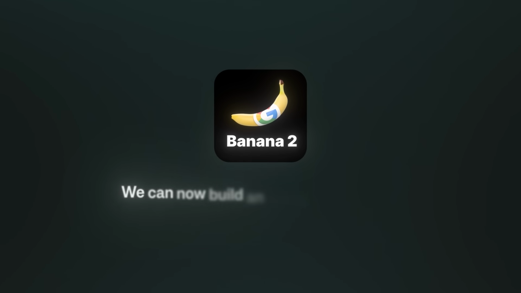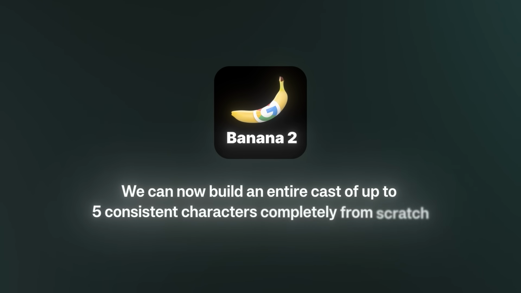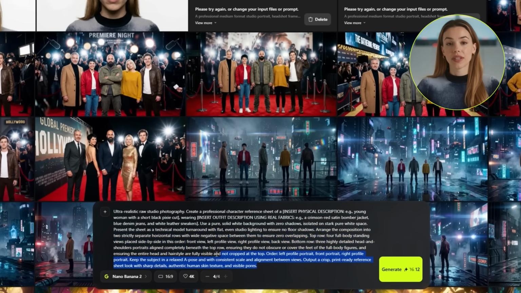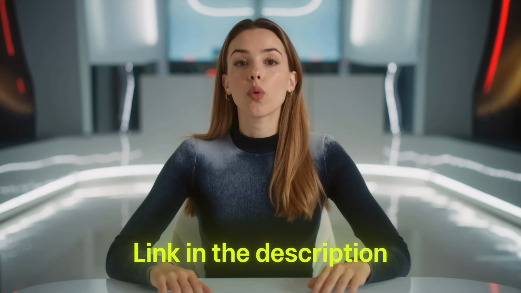But here's where it gets crazy, because with Nano Banana 2, we can now build an entire cast of up to 5 consistent characters completely from scratch. To do this, we'll go back to Nano Banana 2 and use this prompt template to generate all 5 of our characters. We've made sure to include a physical description, an outfit description, a pure white background, 4 full body shots, and 3 close-up shots. Remember, this template, along with all prompts used in this video, will be linked below.